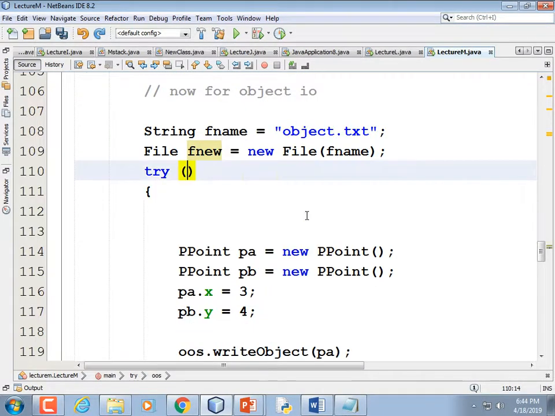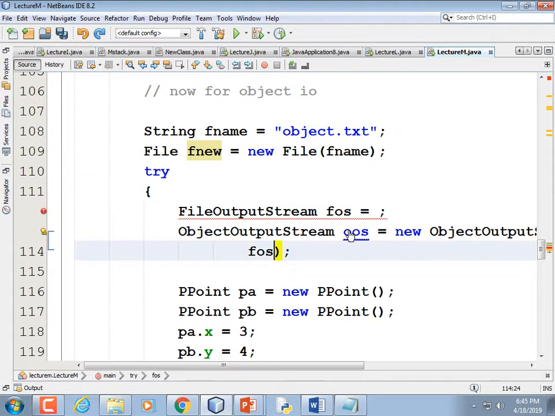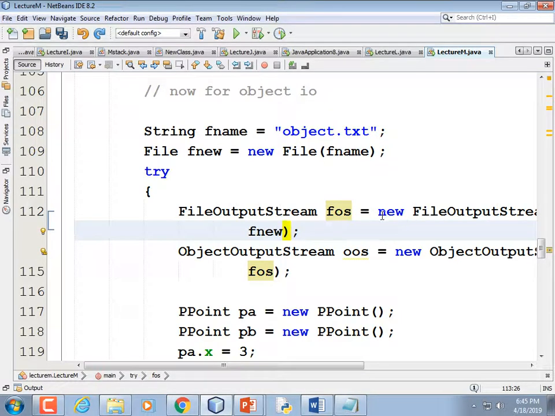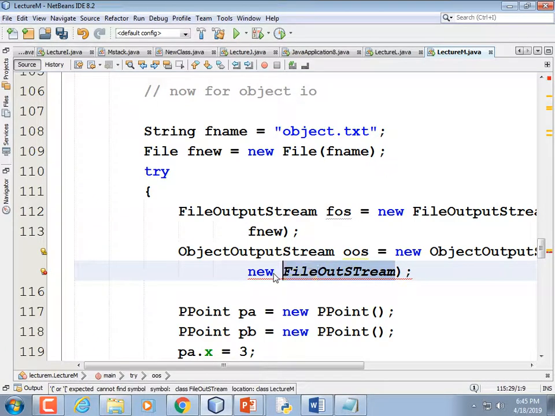Now that's a lot to go through just to remove the oos.close at the end, so I'm going to undo those changes. But you can create an anonymous object, which is doing the new without putting it in a name, and then passing it in right there. So instead of FOS there, it could have been new FileOutputStream. And I've seen Elaine do a lot of that in her homework.